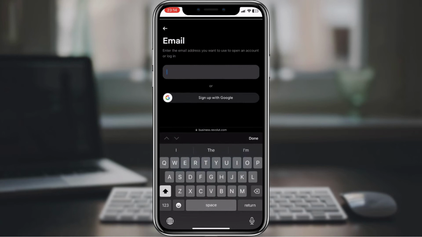It's going to ask us for an email address. You want to enter your email address. Then they're going to send a verification link in your mail, so go through the process and verify your email address so they know you are not some bot or other.